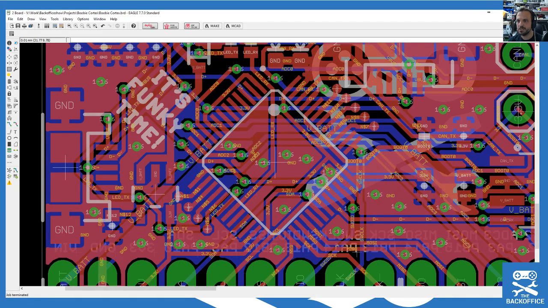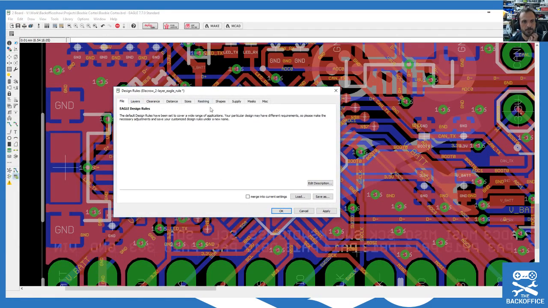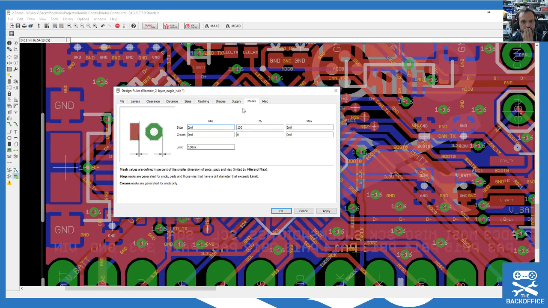So options, masks, limit. Options, no. DRC rules. Design rules, here we go. Masks, limit. Oh, it's in bloody mils. Stop masks generated for SMD pads that have drill diameter that exceeds the limit. Stop masks.